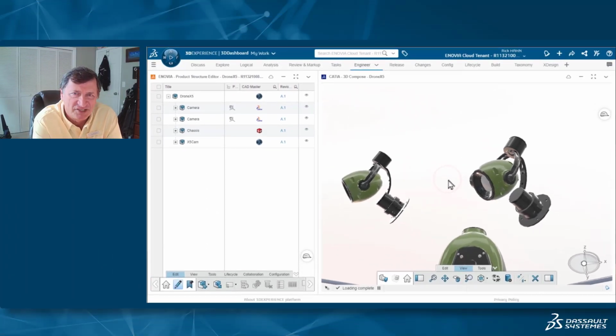Hopefully this little bit of information about just working with groups inside the 3D Compose will help you when you start working with the 3D Product Architect.